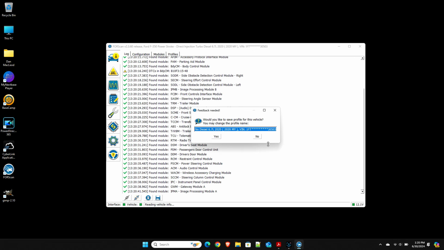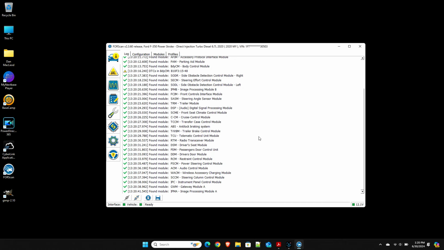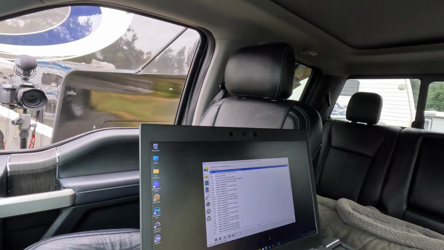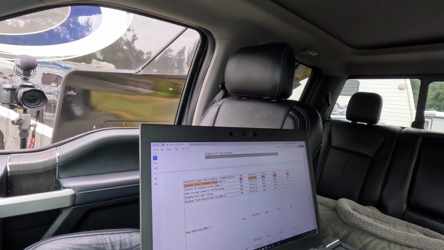I'll show you how to do that as well. We are not going to save this. So now FORScan has read our vehicle information. What we want to do is go down to this little microprocessor looking icon. And I'm going to show you a couple spreadsheets here, a couple as-built spreadsheets. This is what we're going to do today.